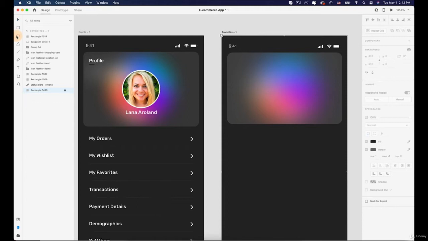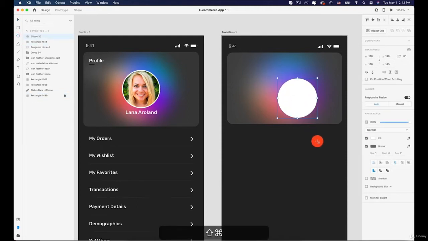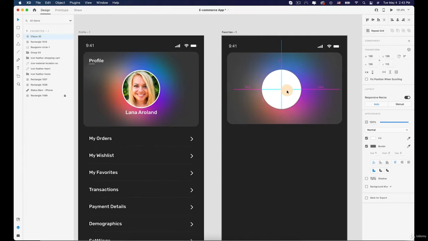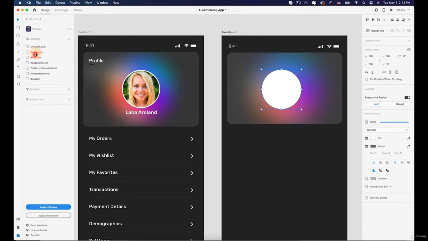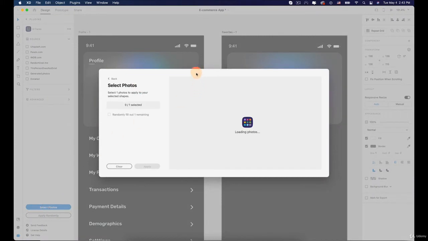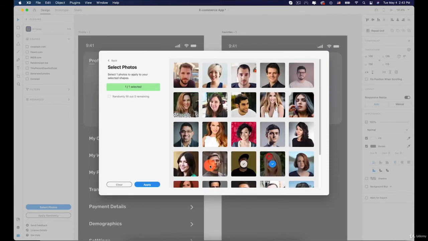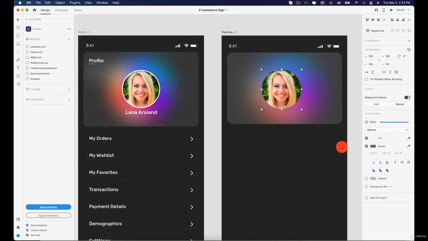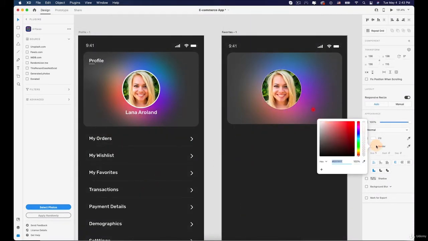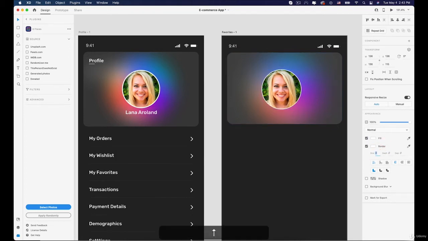Then we are going to use the circle or ellipse tool to make a circle like this. This will be the area for the profile photo. And then we are going to use a plugin that we used before, UI Faces, this one. I will just select the photo from here without adjusting any settings. If you want, you can adjust the settings and look for the photos that you want. I will use this girl. And then for the borders, I'll make it white and then increase the size.